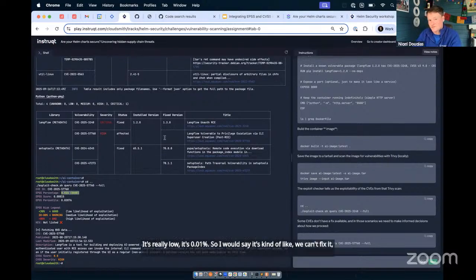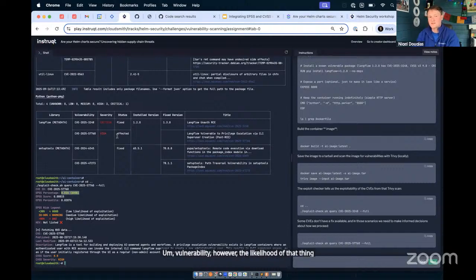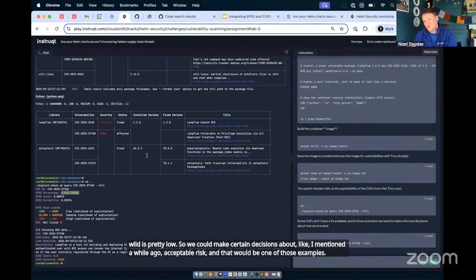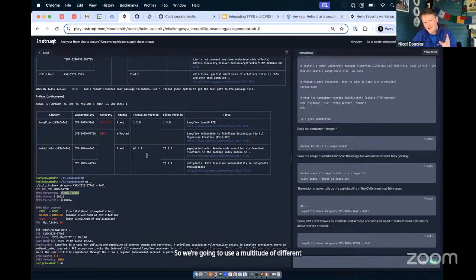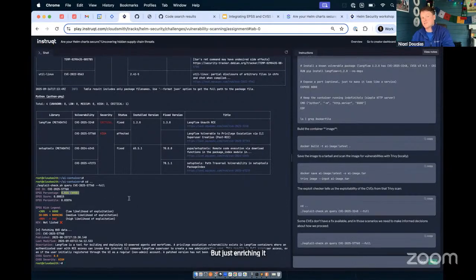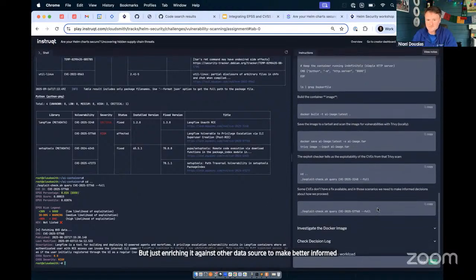So I would say it's kind of like we can't fix it. There's no current fix available for that vulnerability. However, the likelihood of that thing being exploited in the wild is pretty low. So we could make certain decisions about, like I mentioned a while ago, acceptable risk, and that would be one of those examples. So we're going to use a multitude of different tooling. Here's an example of where we used Trivy as our common scanner for finding vulnerabilities and fixes where available, but just enriching it against other data sources to make better informed decisions.